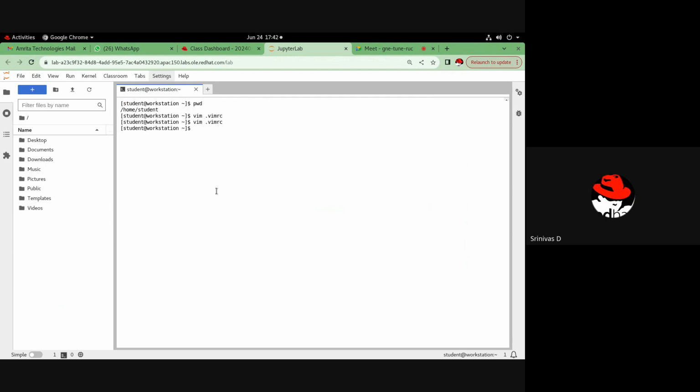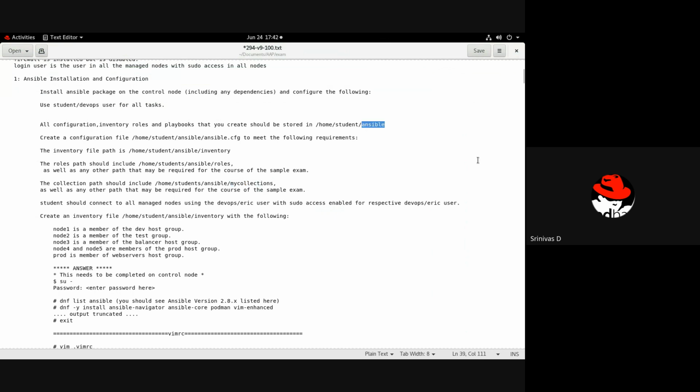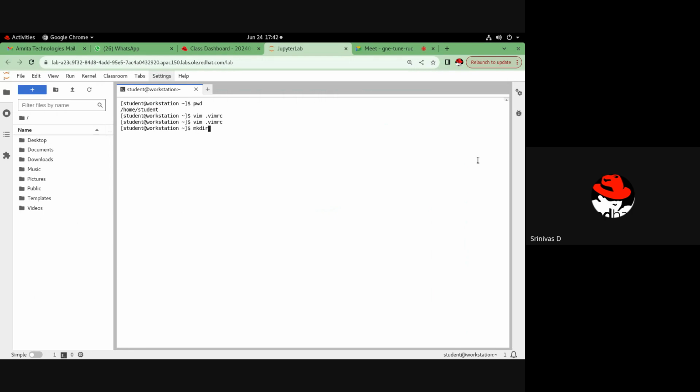Then he says create a folder, right? Yes, create a folder. So we have to immediately create a folder, Ansible. Then switch into that folder and do the remaining things. That is, he wants us to create the ansible.cfg file, isn't it? Yes. So we will create ansible.cfg here.